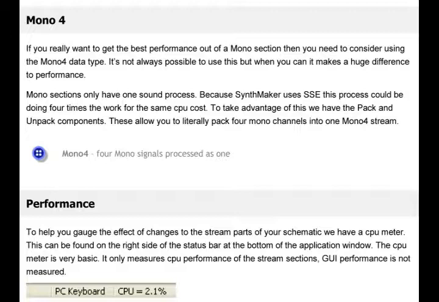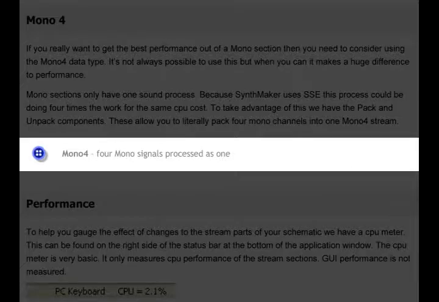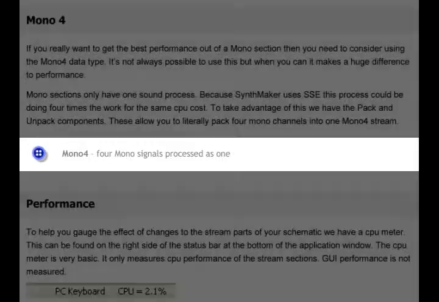Mono sections only have one sound process. Because SynthMaker uses SSE, this process could be doing 4 times the work for the same CPU cost. To take advantage of this, we have the pack and unpack components. These allow you to literally pack 4 mono channels into one mono 4 stream. Mono 4: 4 mono signals processed as one.